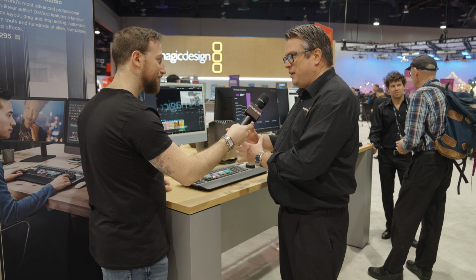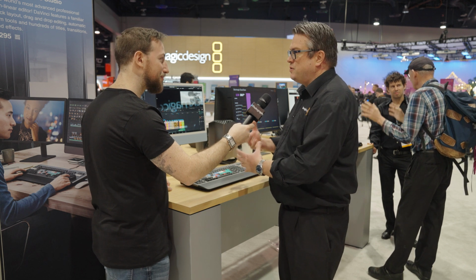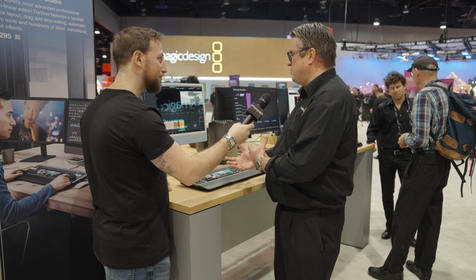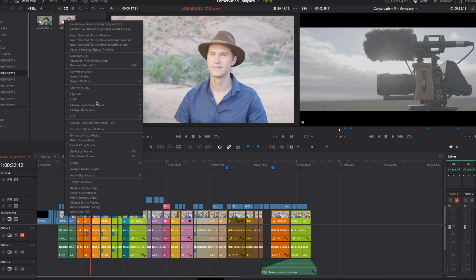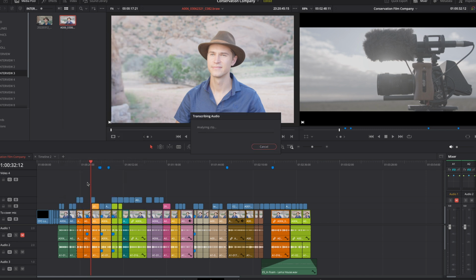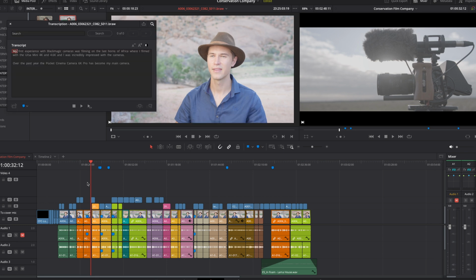We've done a lot of work around AI with our audio, so now you can transcribe clips, you can auto-generate subtitles. What we've done with the neural engine is Resolve has the ability to transcribe a file looking at the audio from the clip. So if I right-click on a clip and I say transcribe audio, it'll use the neural engine to analyze the clip and create a transcription for it.